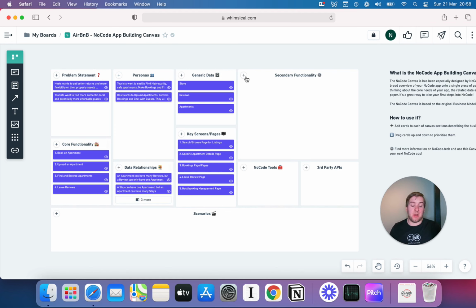Now I'm going to look at a bit of my secondary functionality. The thing I just want to say before I start this is, you don't have to write everything out. This is just a way to gauge, if I think that's my core app, what are the other bits and pieces I'm going to need to really make this work?